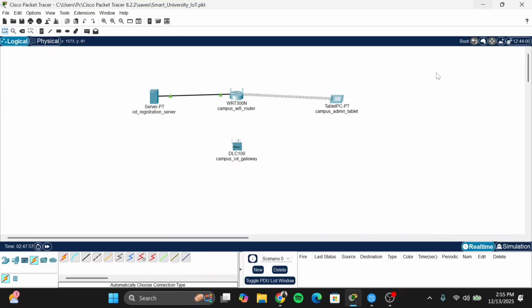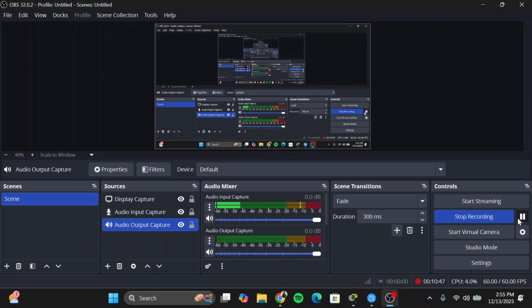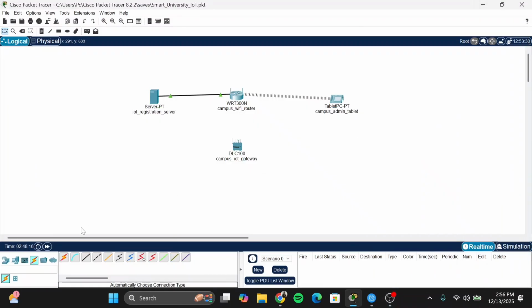Okay, I have found the error. We have to use the copper cross-over wire to make the connection. I think I chose the wrong ports, so I will go with automatic pairing. See, the connection has been established.